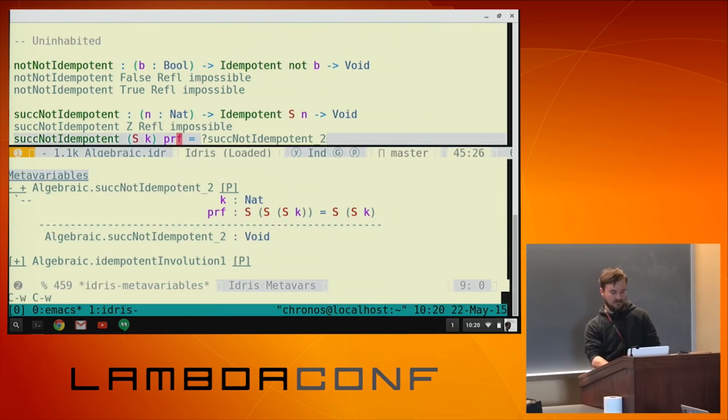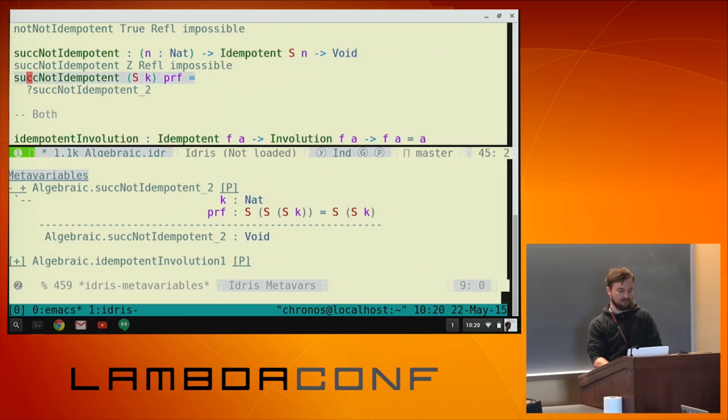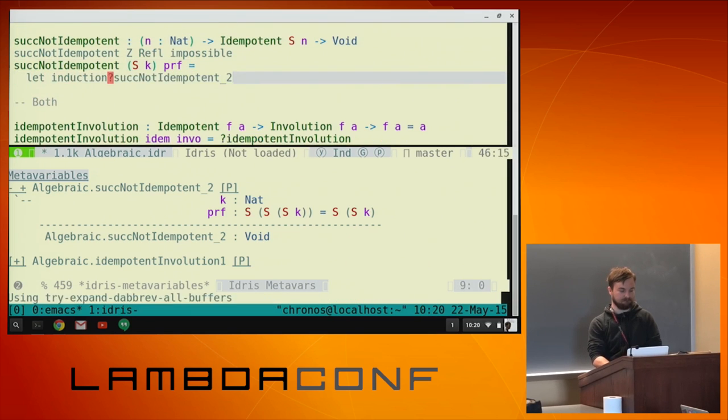So this is what we're trying to prove, which obviously doesn't make sense, right? 3 plus k is not equal to 2 plus k. It's obviously weird. So if we do the same thing like we did before, the induction stuff, we say let induction equals suck, there you go.